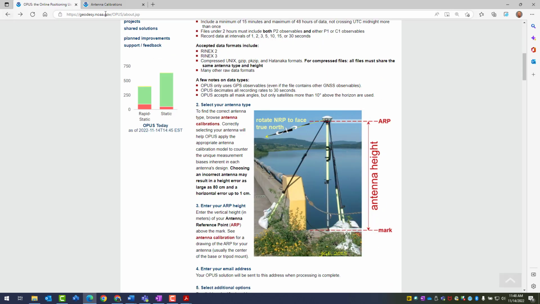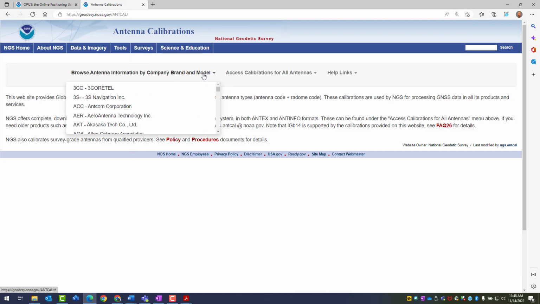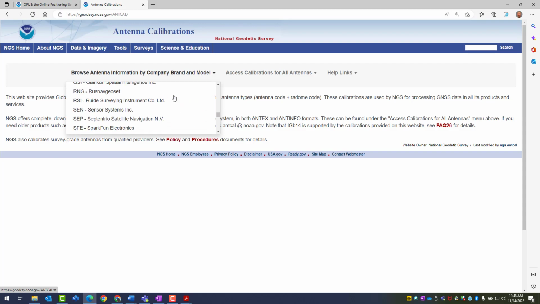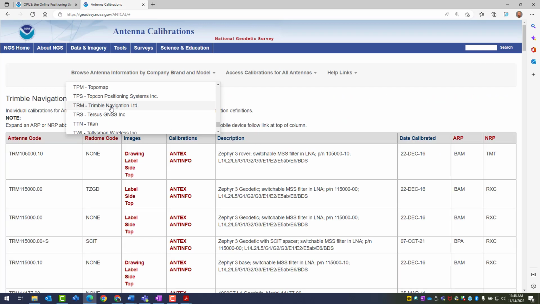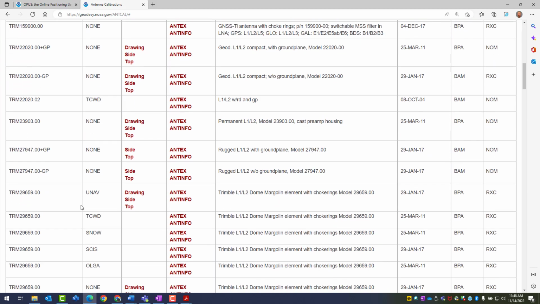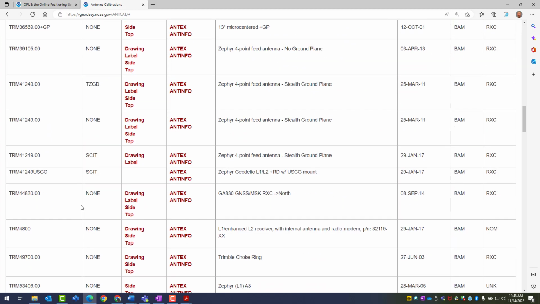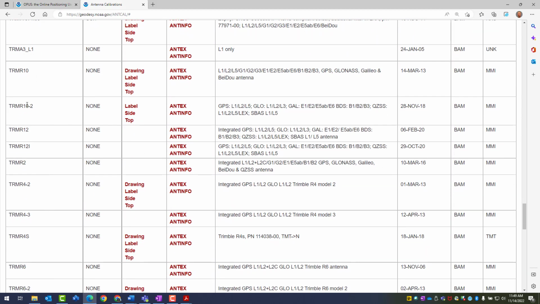Whoops, I already had that tab open. So you can actually browse for your antenna and basically search by your manufacturer. So I'm going to say, for example, search for Trimble. And then in here you can look to see, okay, we're using a Trimble R10 or a Trimble R12. And if I scroll down here it is. Trim R10 or Trim R10 Model 2, Trim R12, R12i.